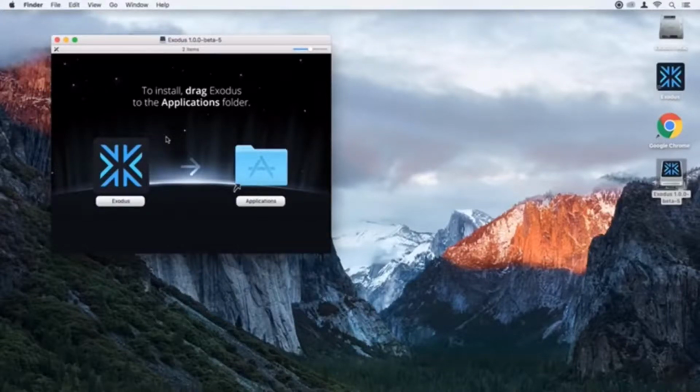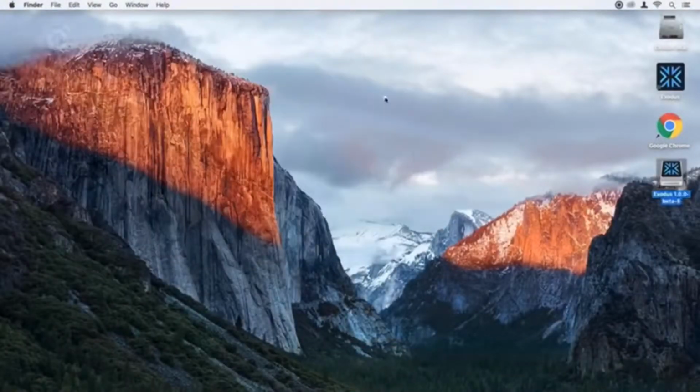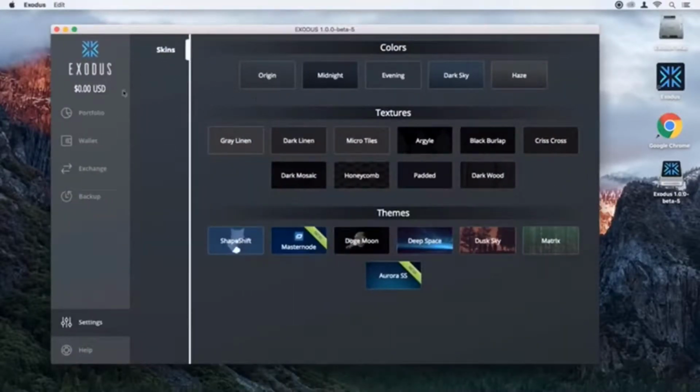On Windows, this is the same process, except there's an installer that takes care of this for you. So you'll install Exodus over your old copy. This will not get rid of any of your old blockchain assets. They're stored in a separate location on your computer. So this is safe to do, and it will get you started with the latest version of Exodus. Once that's done, you can open your applications folder, or on Windows there'll be a shortcut that's created. I already have Exodus open here.